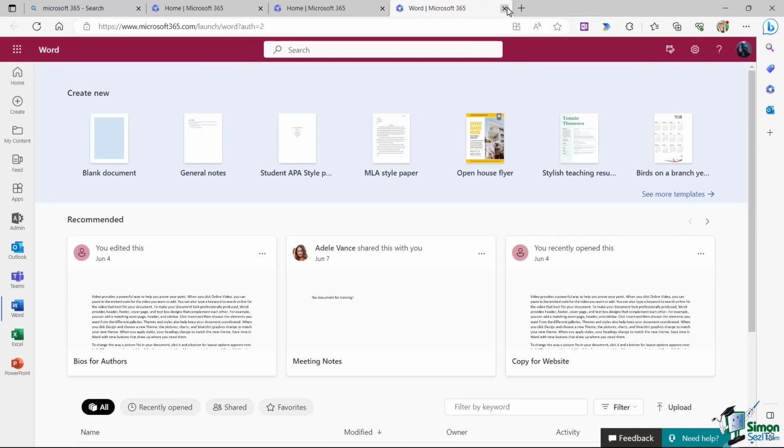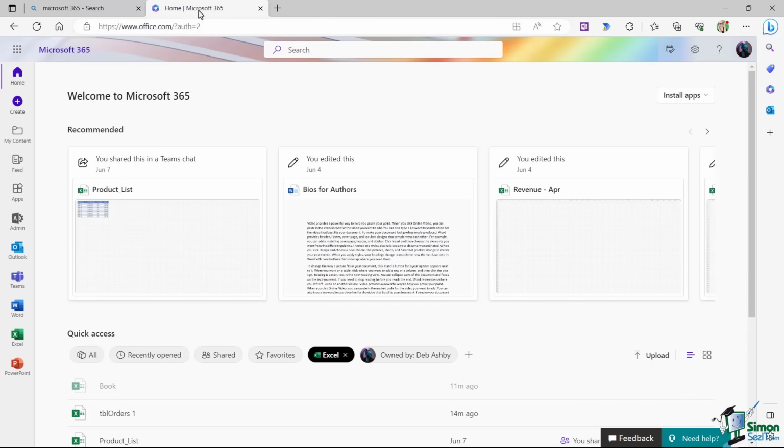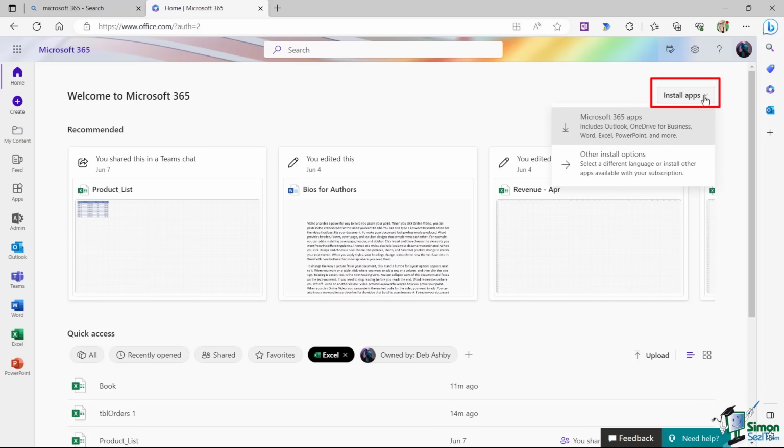So let's close down a few of these windows and just go back to our home page. Notice over on the right-hand side, we have an Install Apps button. And we can choose to install our Microsoft 365 apps. So that includes things like Outlook, OneDrive, Word, Excel, and PowerPoint. And then if we have other applications as part of our subscription, we can go to other install options. We would also come here if we wanted to install the applications in a language that isn't English.